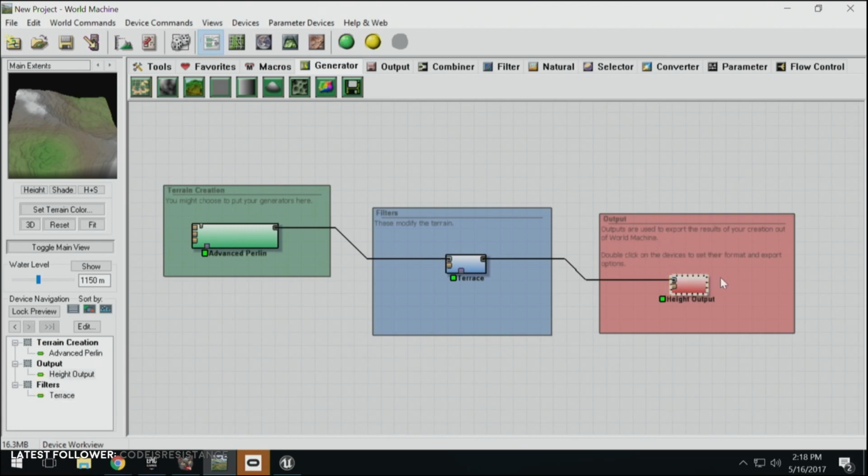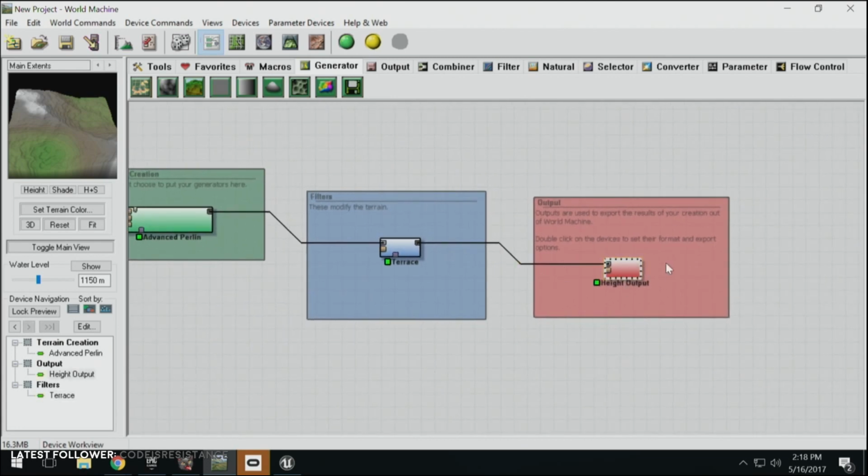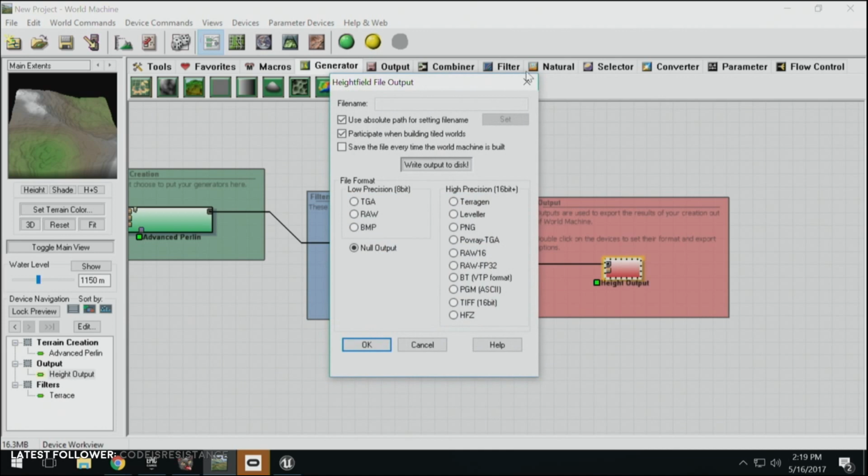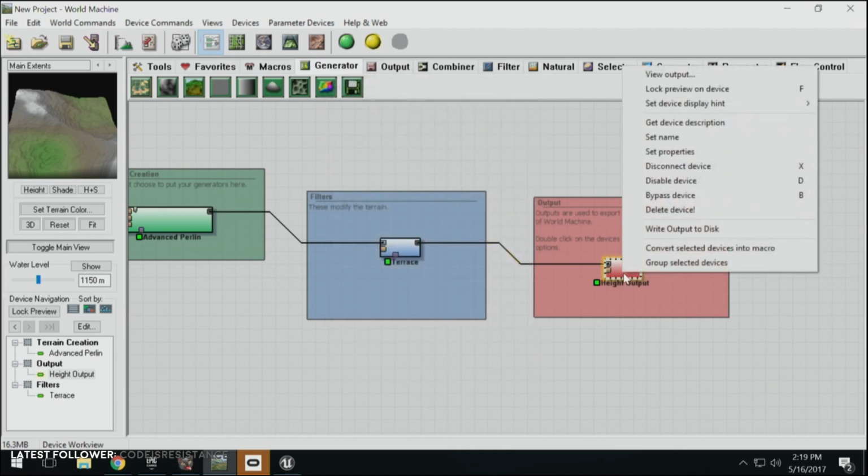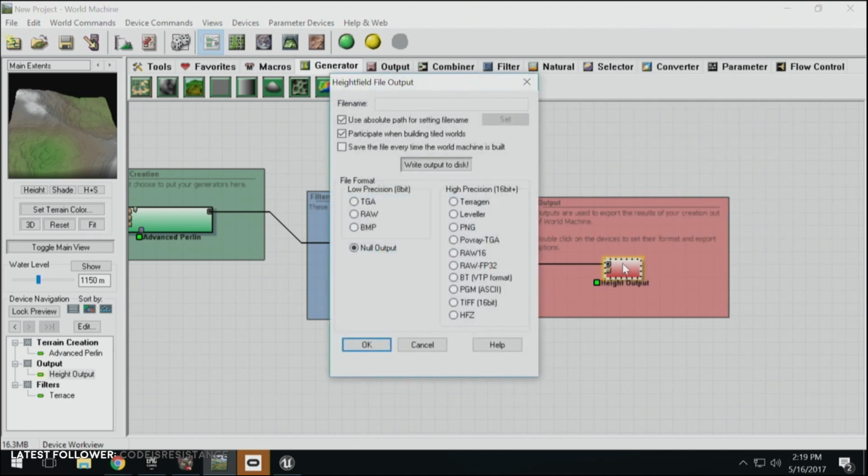So what you want to do is, this is the most important thing right here, the height output, right? This is what's going to generate your height map. So you double click, and I believe maybe right click kind of gives you different options. So double click, and these are important, and I'll tell you why. Unreal Engine deals with RAW 16 or RAW, I believe we can do RAW 8-bit as well, but RAW 16 is what you want to use.